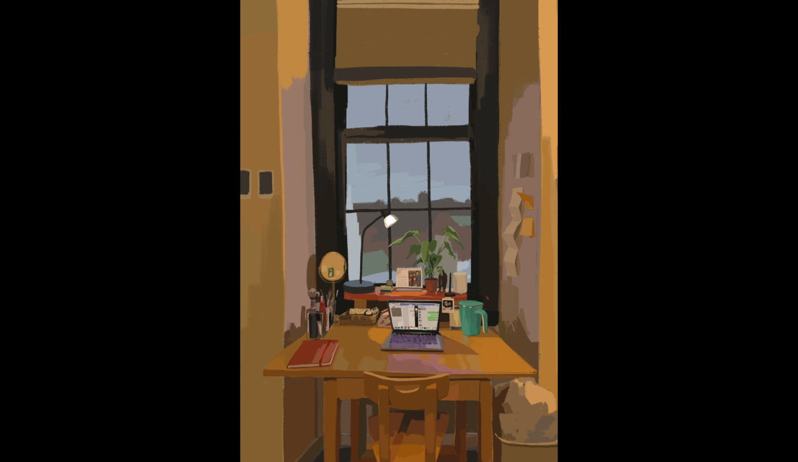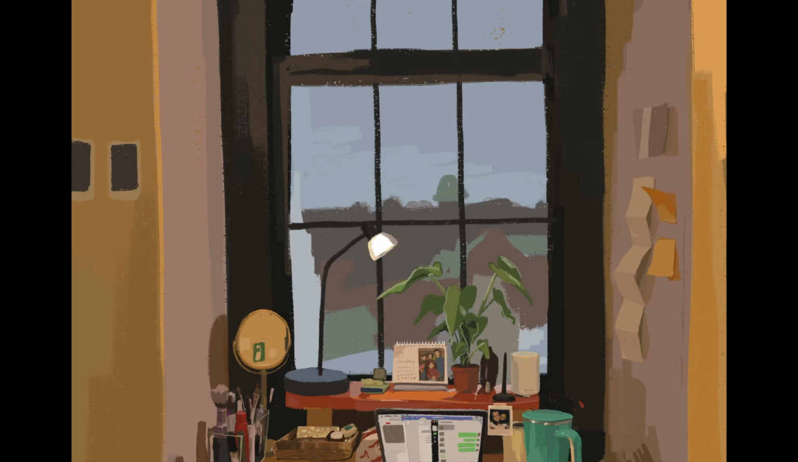Because the things in the window are so far back in the image, I'm going to use less detail. I'm just going to block them in generally and then add enough detail so that you know there's a world outside of this confined room, this framed space.